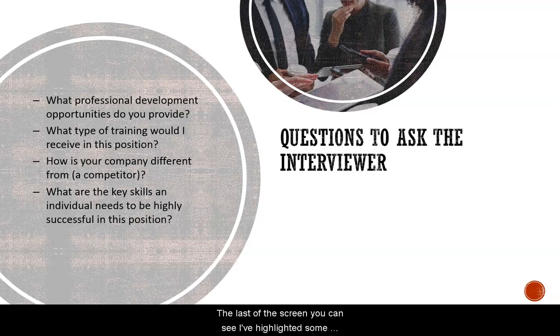So on the left of the screen, you can see I've highlighted some potentially strong questions to ask. So what professional development opportunities do you provide? You could also ask, what type of training would I receive in this position? Or how is your company different from a specific competitor you could identify? And you could even ask, what are the key skills an individual needs to be highly successful in this position?